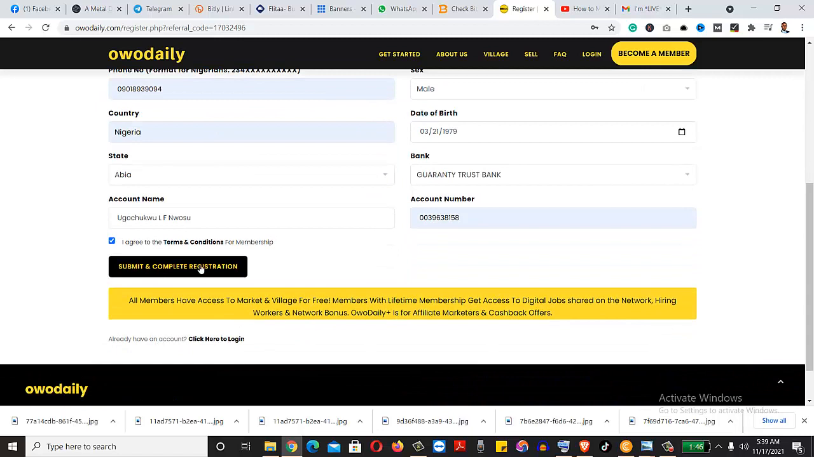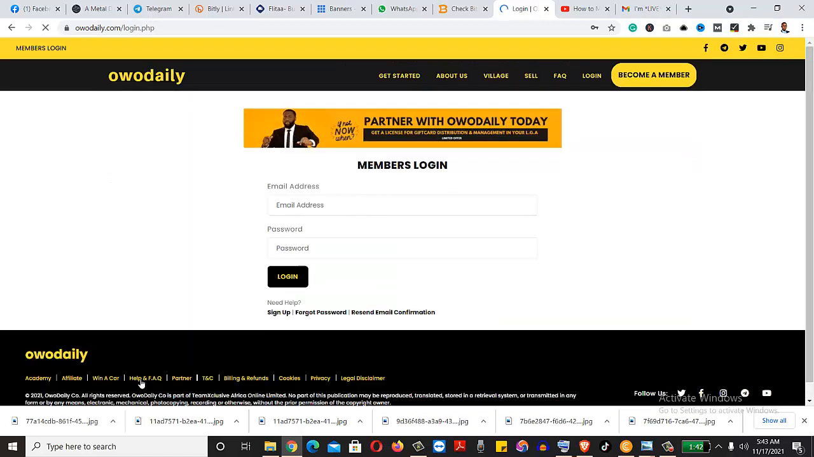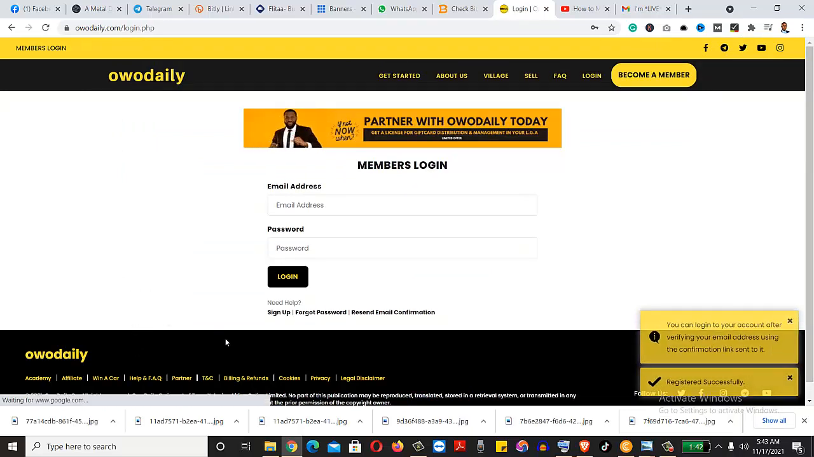Now the next thing I'm going to do is hit submit and complete registration. So I hit the button to submit and complete registration. Also, very importantly, ensure your name is not too long, and add 234 to your number when you are filling it so that you won't have issues submitting this form. So you see, processed.